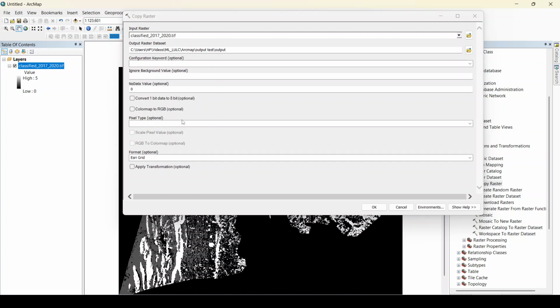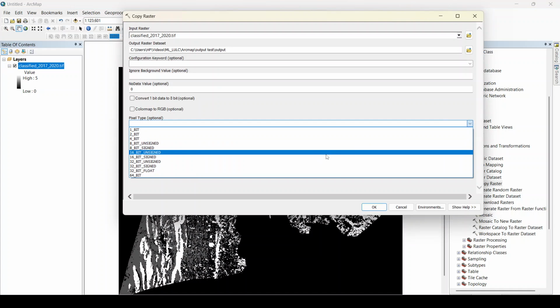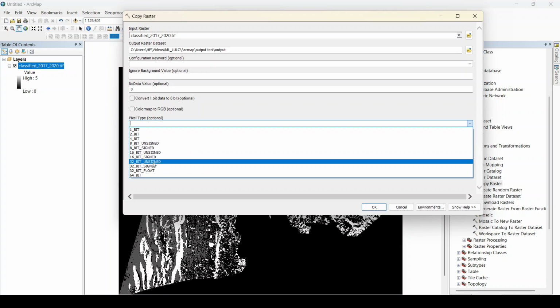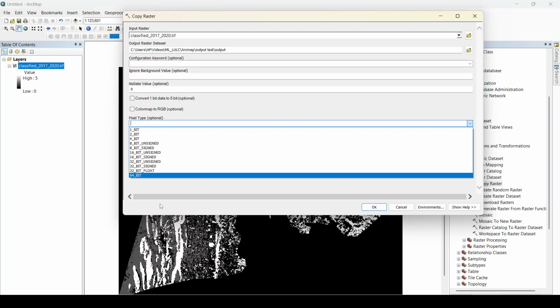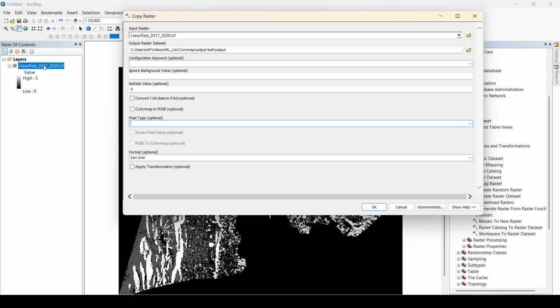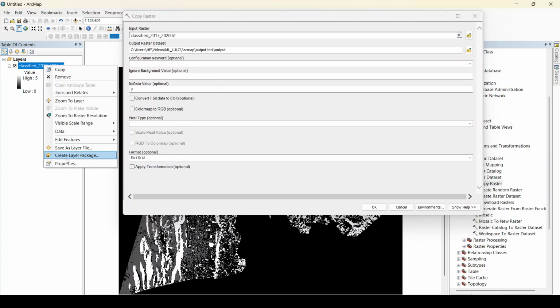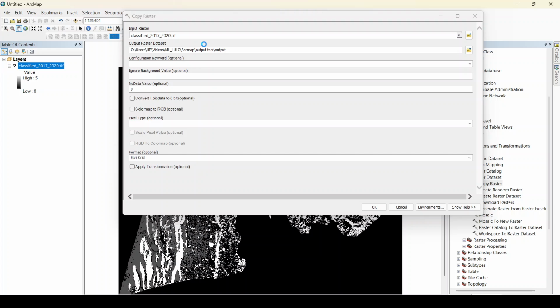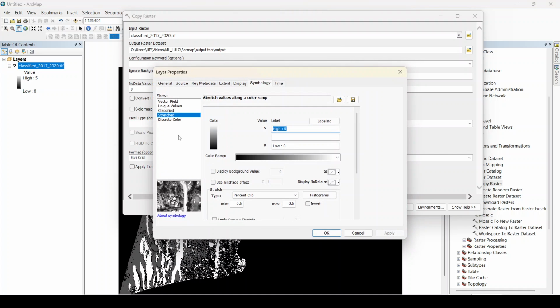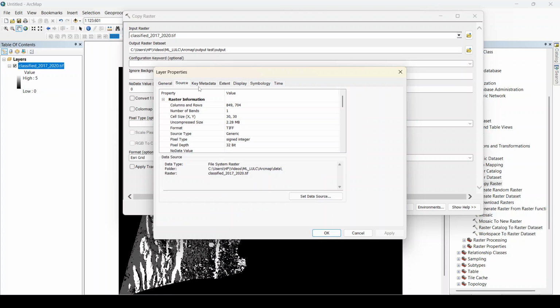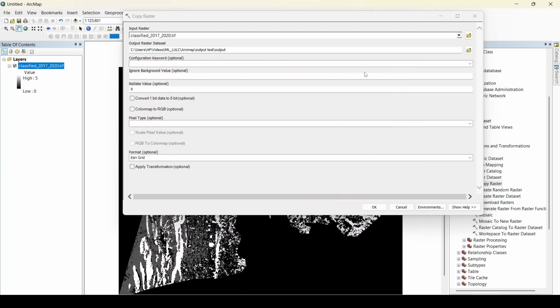Then we have the pixel type. If you just click on this drop down, you can see we have different kinds of pixel types. If you want to know which pixel type is represented by your image, you need to right click and then go to properties. So without closing the copy raster, because we have not finished yet, then you go to your source, if I'm not wrong. So if you go to source, you can see here we have the pixel type as signed integer, then the pixel depth is 32-bit. Okay, so we know that it is 32-bit signed integer.